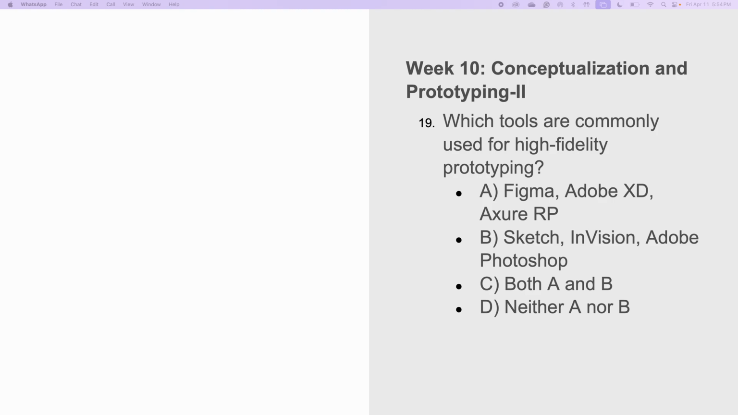A: Figma, Adobe XD, Axure RP, or B: Sketch, InVision, Adobe Photoshop, or C: both A and B, or D: neither A nor B. Yeah, please answer. C is the correct one because both Figma, Adobe XD, and Sketch, InVision, Adobe Photoshop are tools which can be used for high fidelity models.